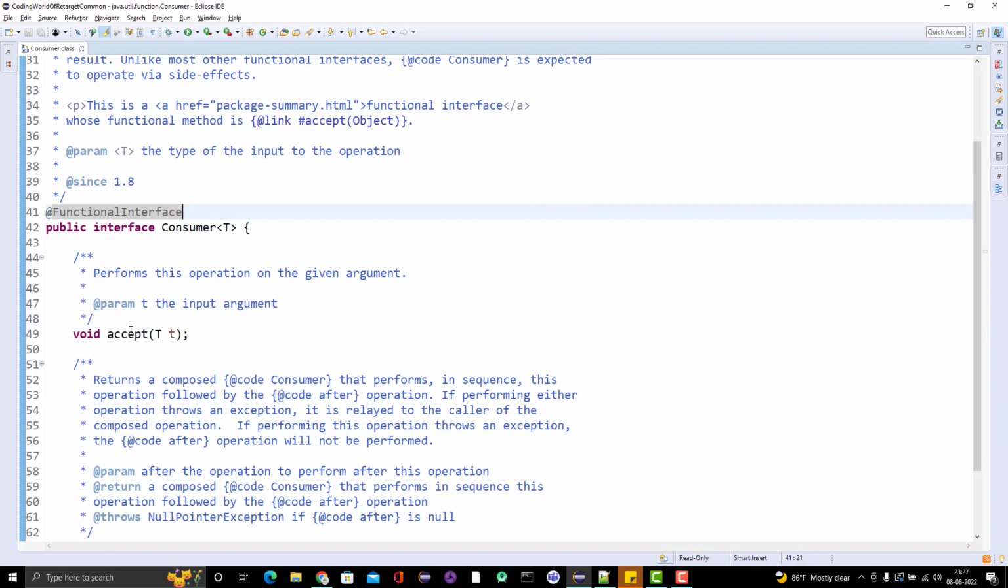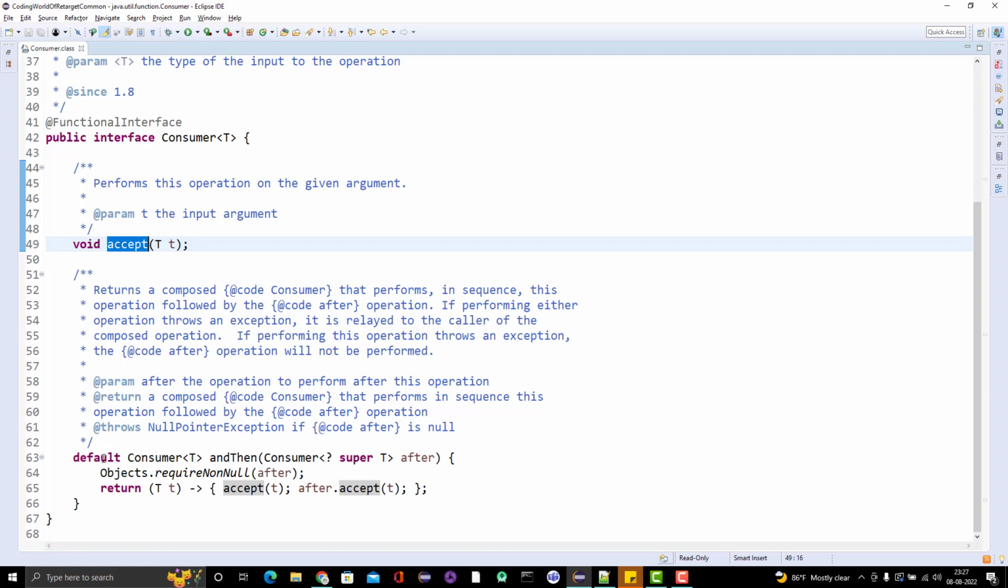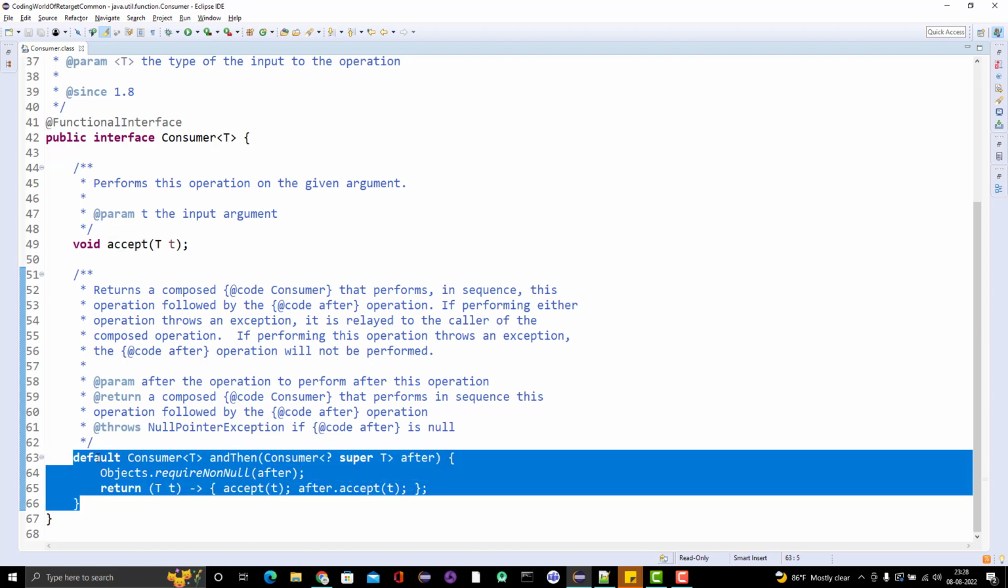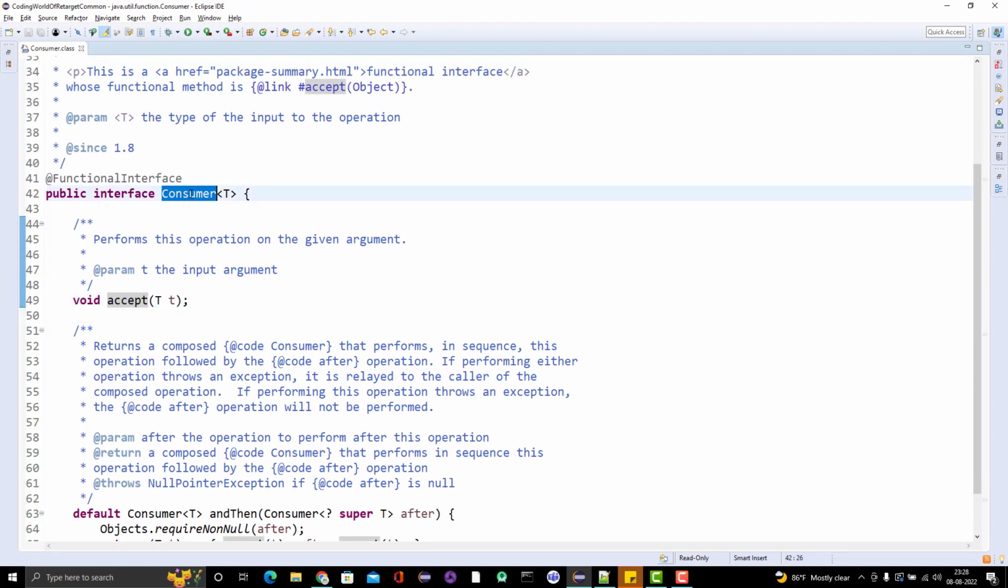You can see it has only one abstract method here, which I explained already, and if you go down you see one more method that is a default method. A function interface doesn't mean that you cannot have default or static methods. The concept is that it should have only one abstract method. No more than one abstract method can be in one function interface, but it can have multiple default or static methods. We have one more method called andThen. We'll cover this concept in another video. As of now, we are going to focus only on this method and how we can use this function interface.